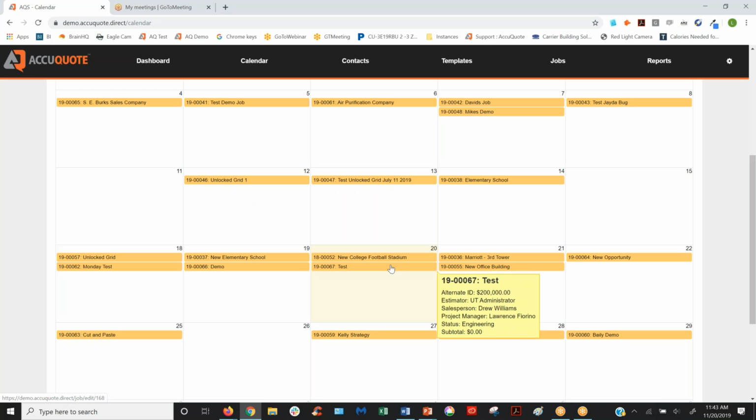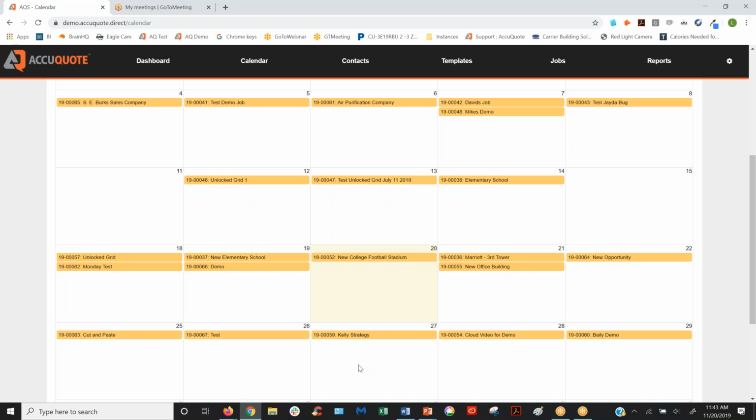If a bid date changes, just grab it and drag it to the new date. And we take care of updating the bid date for you in the back end, but we also take care of notifying everyone that's assigned to this job that the bid date has changed.